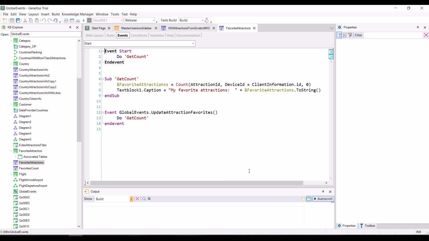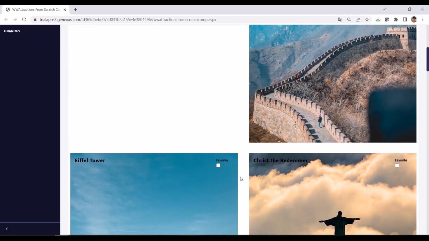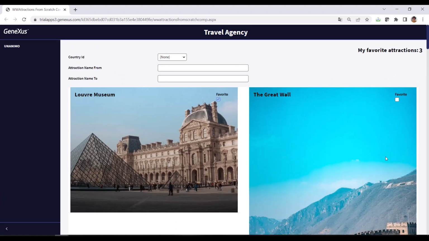Let's run this to see this in action. We see that it's refreshing. Now we mark, and mark this other one, and the communication is taking place successfully.